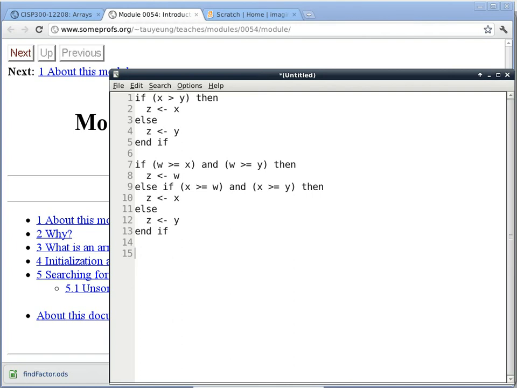Okay, so that means this approach of doing things works okay when we're dealing with a small number of variables, but it doesn't scale up. As we increase the number of variables, it just doesn't work properly anymore. And that's why we need arrays.